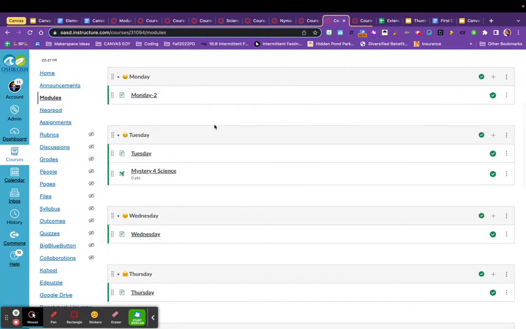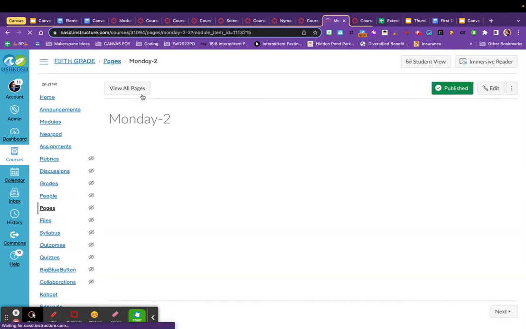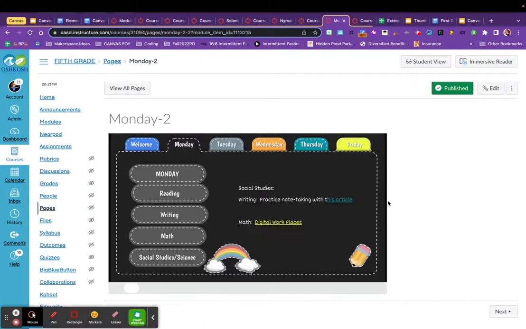Some teachers have chosen to organize modules by days and including embedded slide decks. So this teacher has a module for each day of the week, and this icon shows you that it is a page. So if I click on Monday, it'll take just a little bit to load, and you can see that she has a Google slide deck embedded. So she's updating this slide deck weekly so that each Monday they can click and they can see the links that they need to access throughout that day.